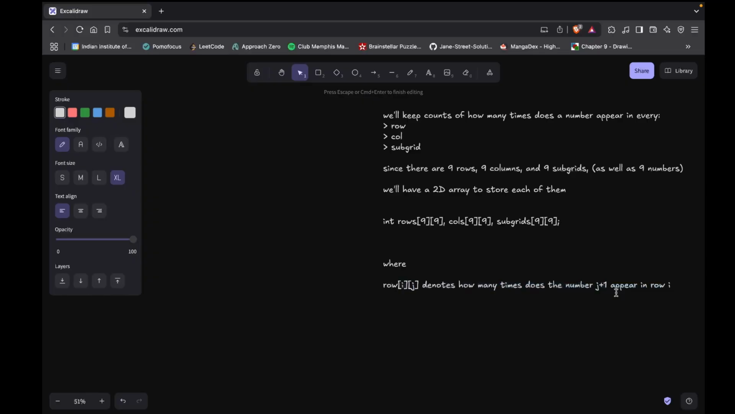Okay, the first thing is, why is this j plus 1? Since array indices start from 0 and this is 9, j will go from 0 to 8, but your elements are from 1 to 9. That's why row ij denotes the number j plus 1, because 1 to 9 is mapped to 0 to 8 when you store it inside this. So row ij denotes how many times the number j plus 1 appears in row i.